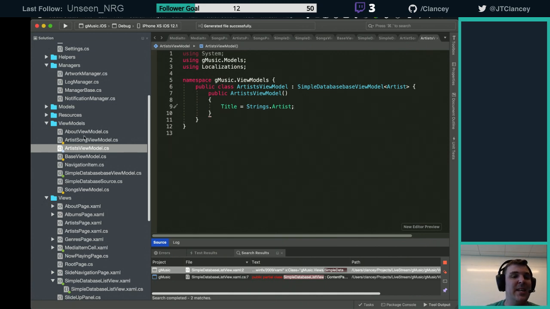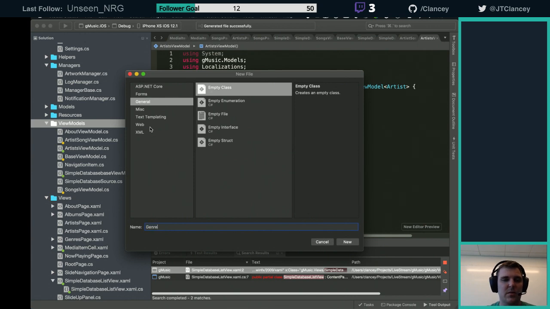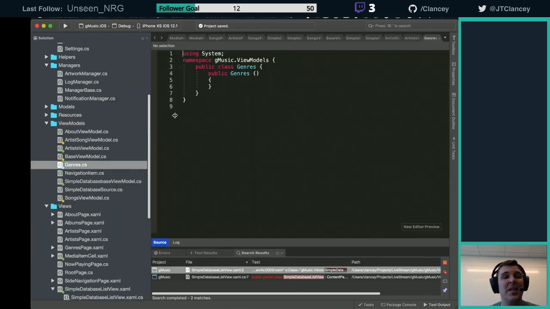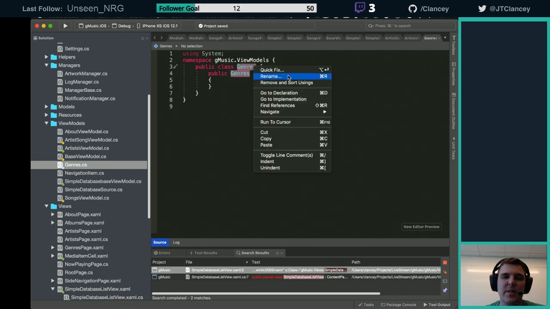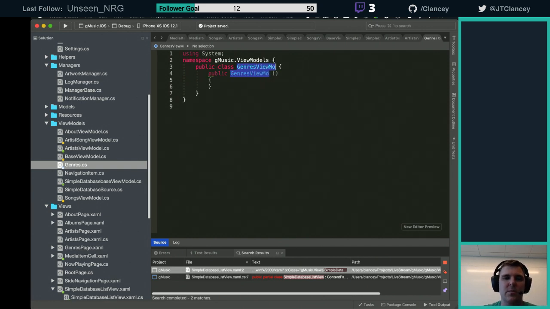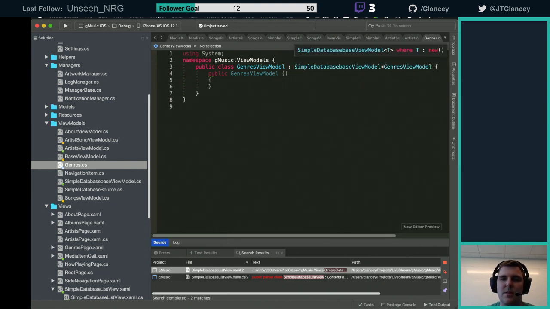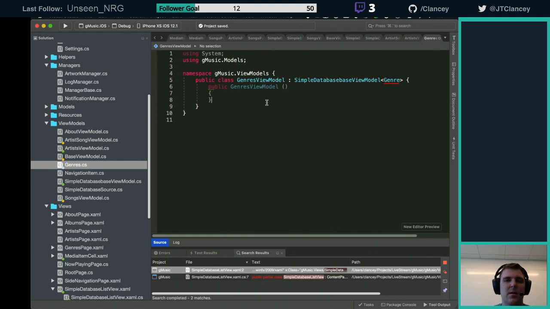Okay, but now that we're getting somewhere, we can do another one of these things for the genres, and we can do it for playlists. Oh, not just called genres, that's going to cause problems. Let's rename you to genres view model. We can do this again. Nope, this was simple database view model, genre. And let's add you in. Okay, so now we have genres.